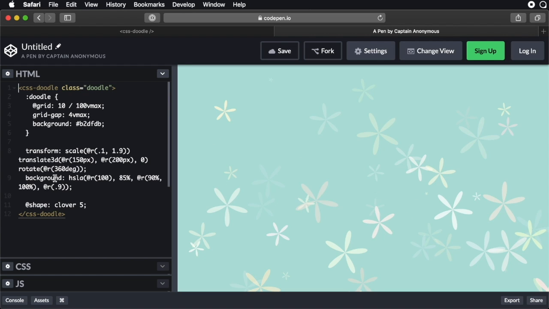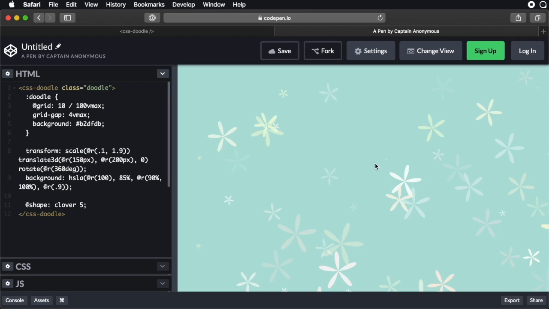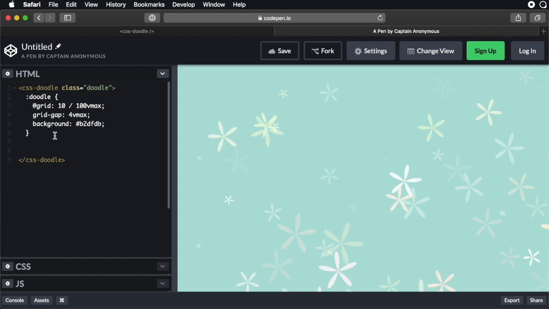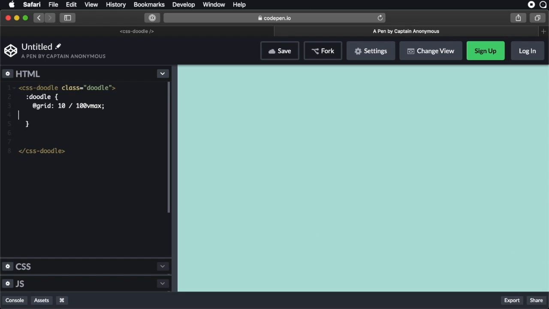Same goes for color. We're generating random colors for each shape. And you can really easily tweak how bright or how subdued the color is by changing these values. Let's look at another demo, one that this time uses animations. I'm gonna delete these, and I'm gonna delete these.